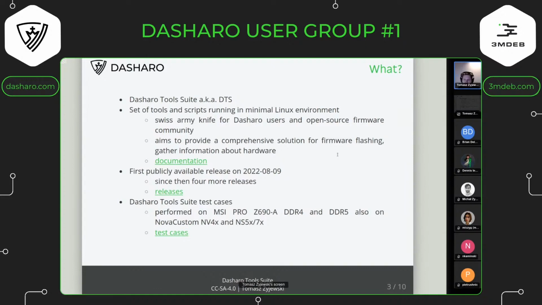Currently, the focus is on providing verified methods for flashing firmware, as well as ways to report the details of the platform and the firmware that is on that platform. The first version was released on August 9th, 2022, and we have since released 4 additional versions. As for now, we do not have a stable release cycle for the DTS, but we work on that.